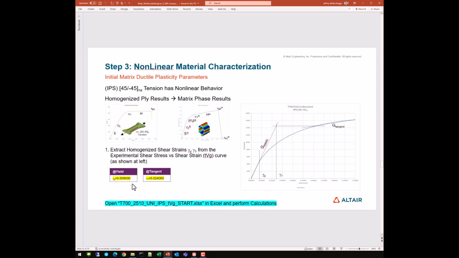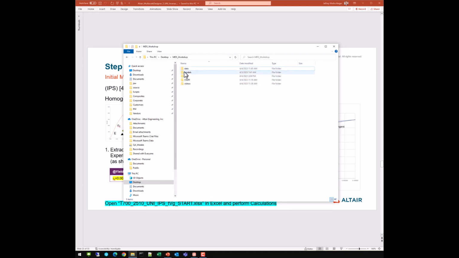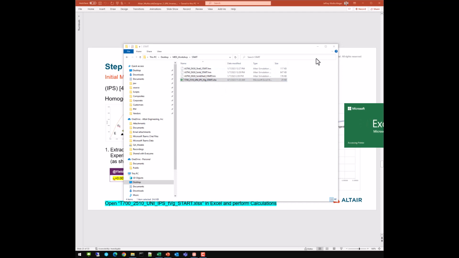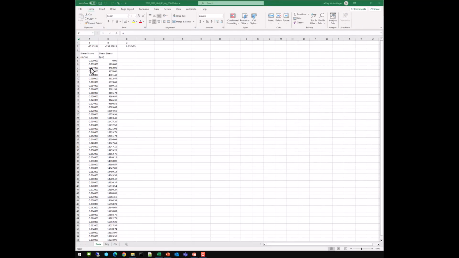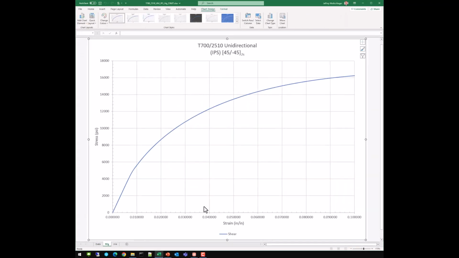And so what we should notice is that I'll get about 9,000 and 24,000. I'll go ahead and actually do this. In the data folder that I give you, there should be a start folder, which contains all the start files, and this T72510 uni contains the initial data of this in-plane shear test specimen right from the data report curve. So this is nothing more than that curve data already put in for you. And if you go to this TVG tab, tau versus gamma tab, we can just go ahead and do this.